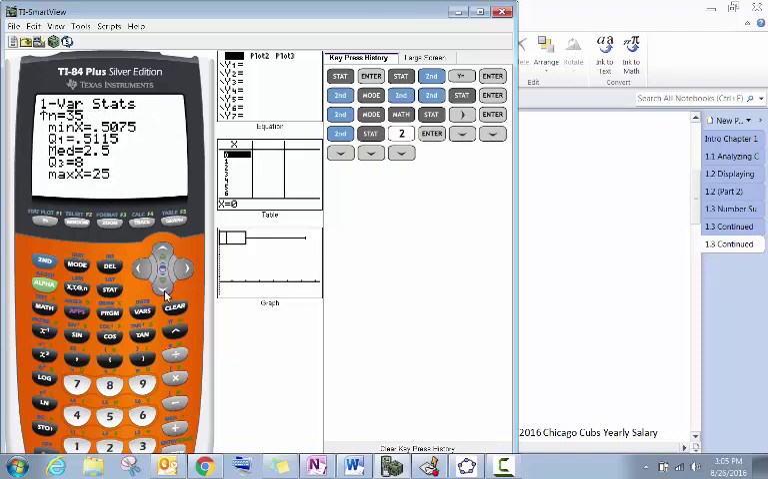We have our minimum, Q1, median, Q3, and maximum. These are our 5-number summaries, or this is our 5-number summary. If we want our variance, we take our standard deviation and square it, so you have to do that separately. If you want the IQR, it's Q3 minus Q1, so 8 minus 0.5115, and we have all those different things.